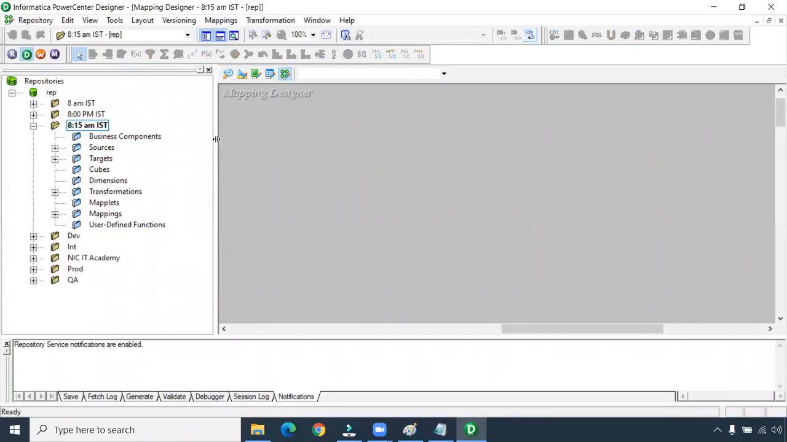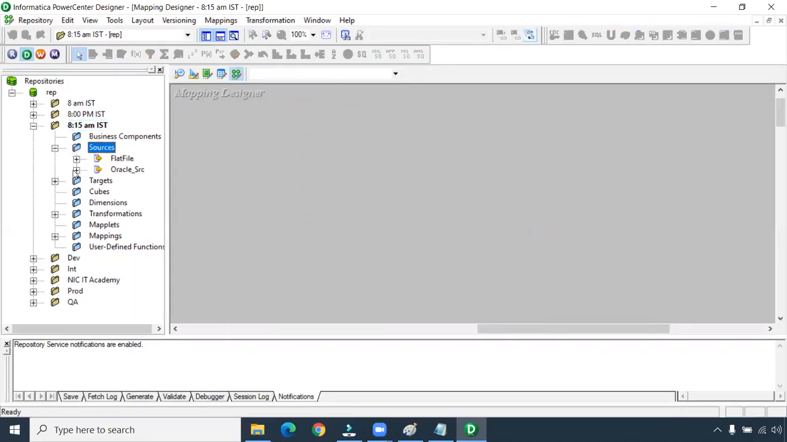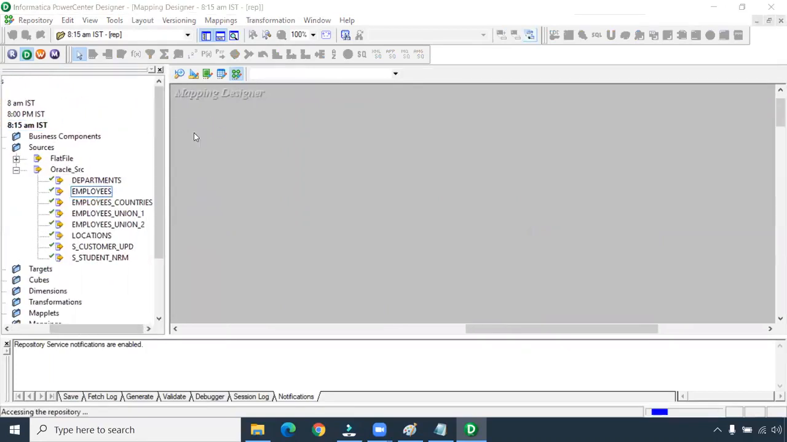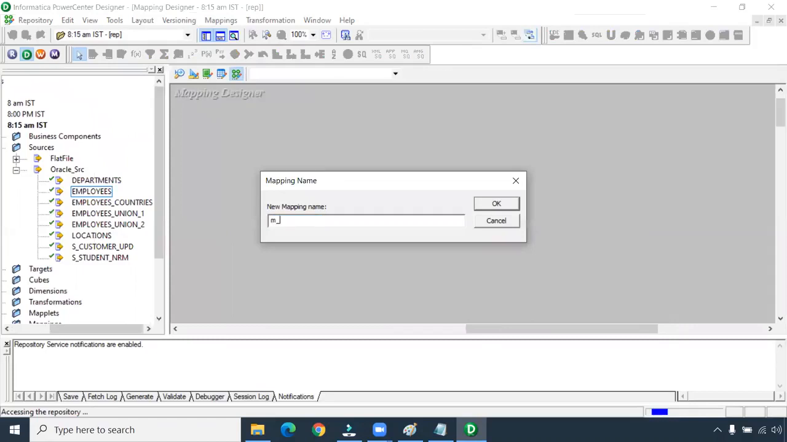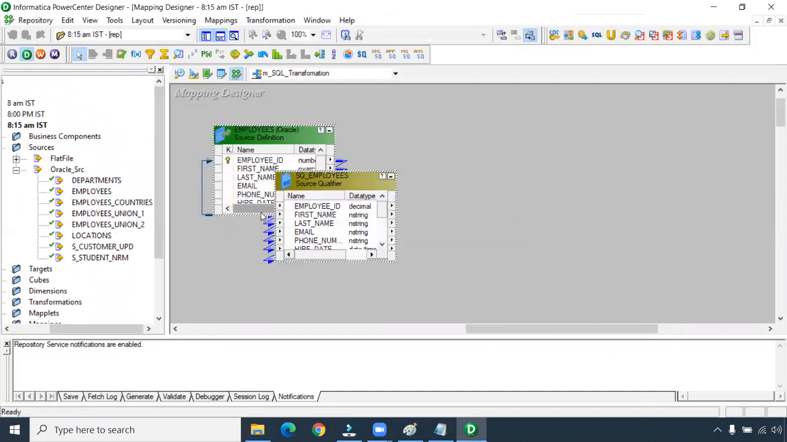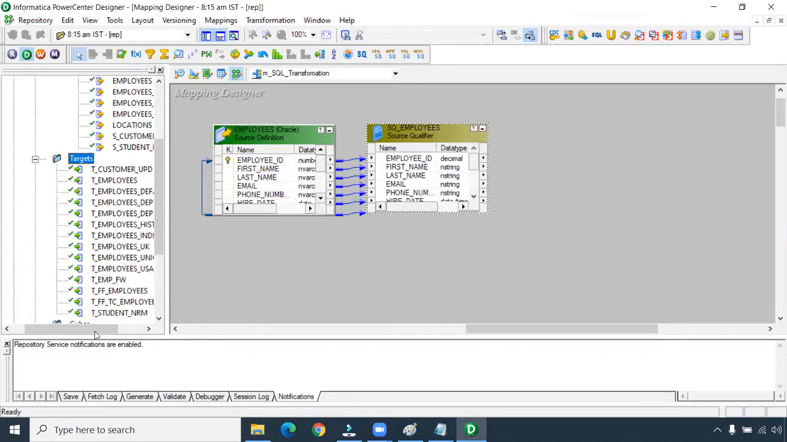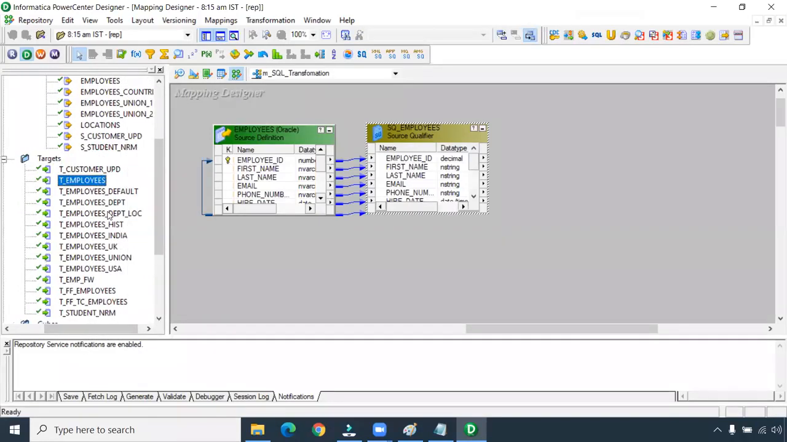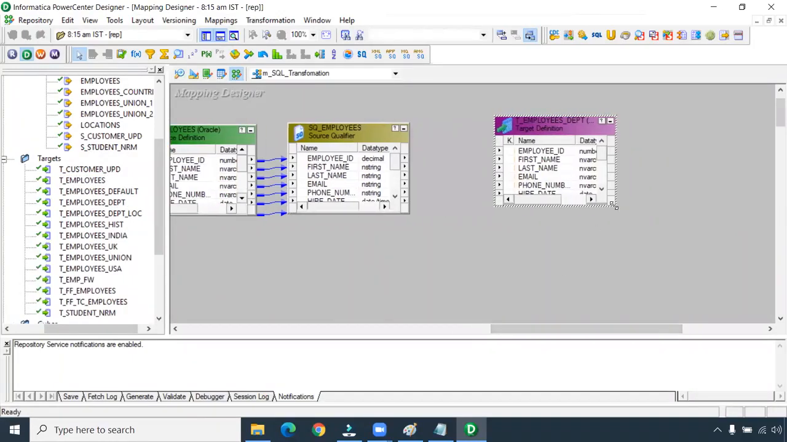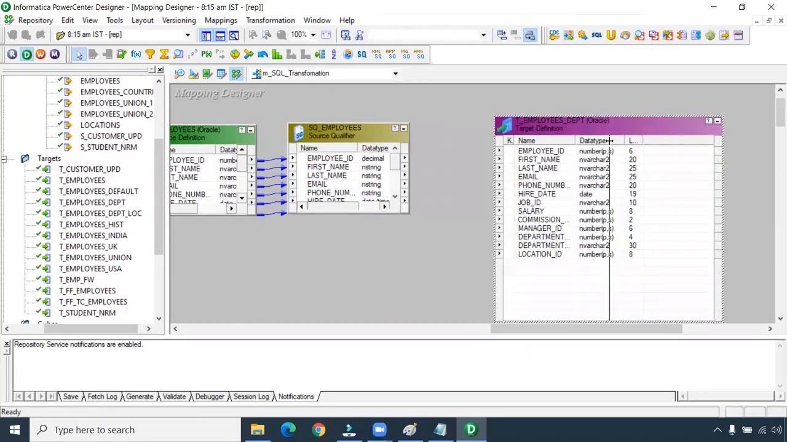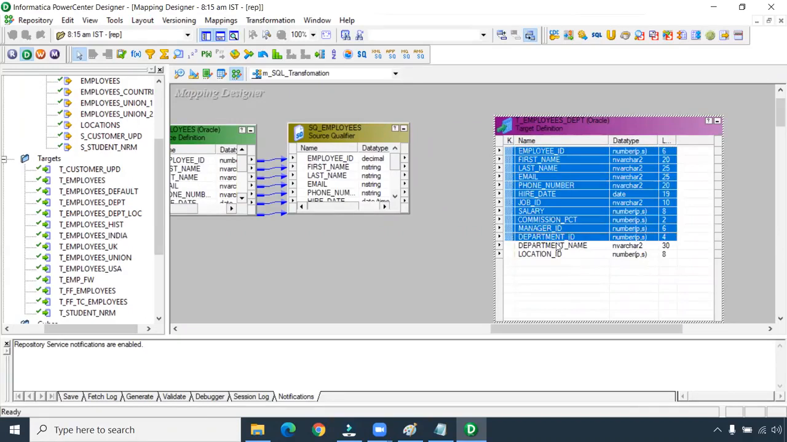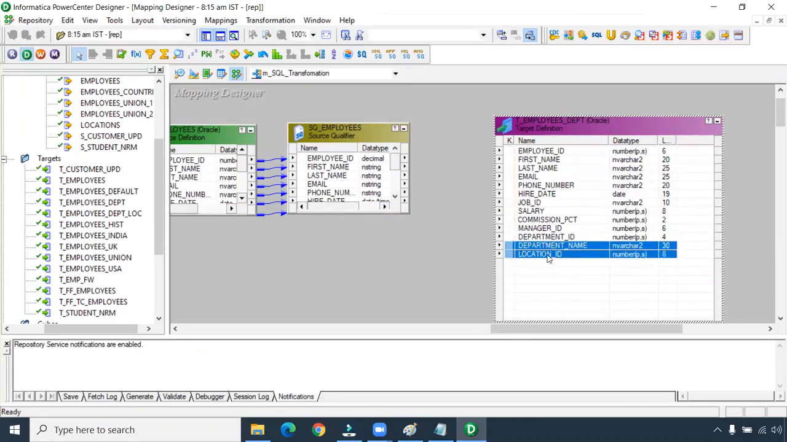For this SQL transformation, I will take the source as the employees table, and the target as T_employees_department. I will take the mapping M_SQL_transformation. I'm creating the mapping. I have dragged and dropped the source and target. The target has employee details as well as department details. Up to here, these are all the columns from employees. These 2 columns I need to get from the departments.